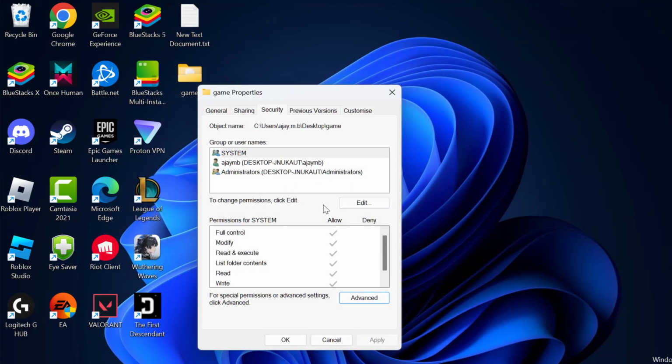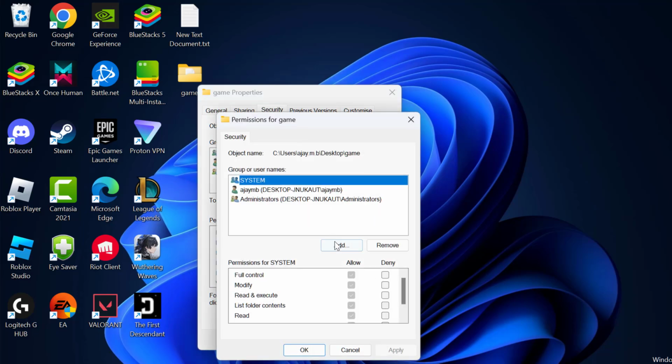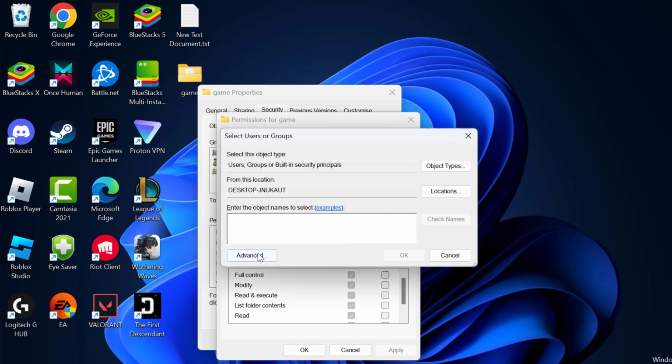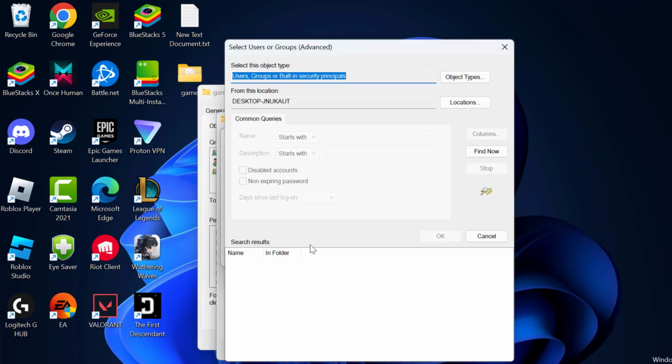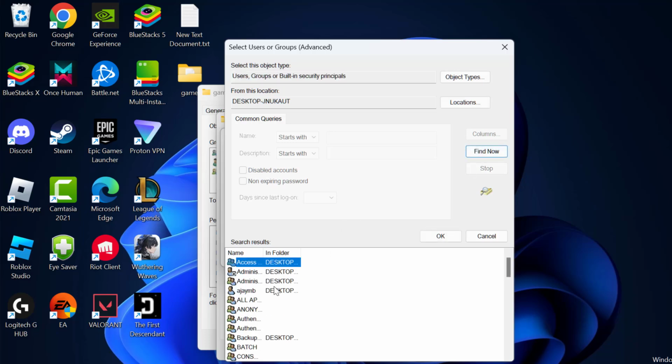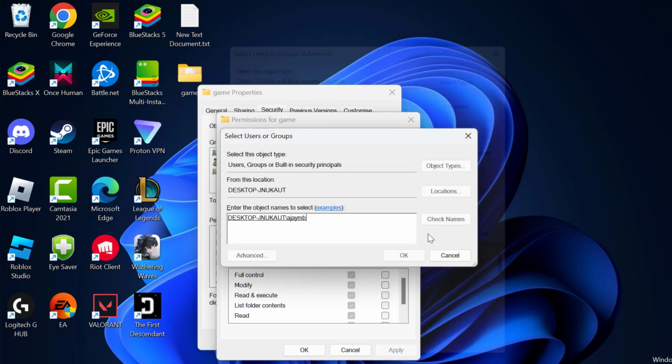Now you need to select edit option over here under group or usernames. Now select add. Select advanced. Select find now. Now in here you just need to select your username, guys. Already we selected, and select OK.